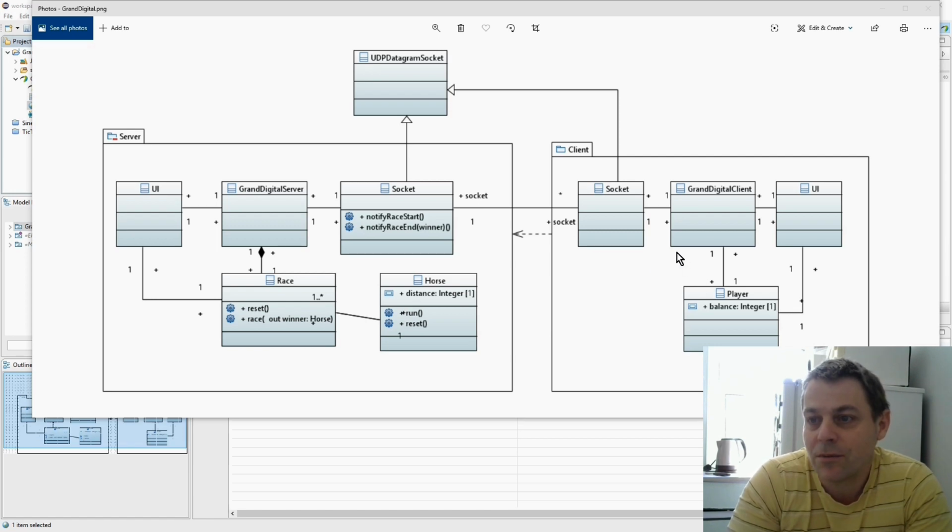So the client will have a player object that will keep track of the balance that the player has, and a user interface which will allow the player to bet on the horses, wait for the result to come in, and then update the player balance. So that's the general design for the game. So now let's build it.